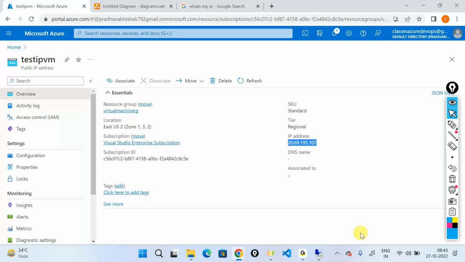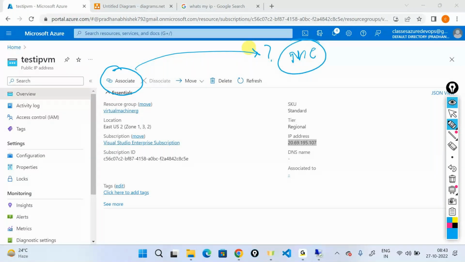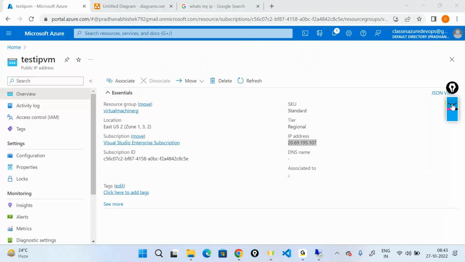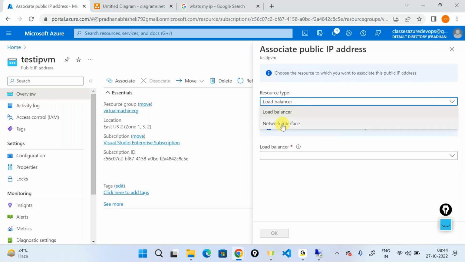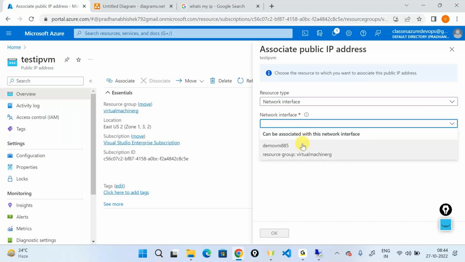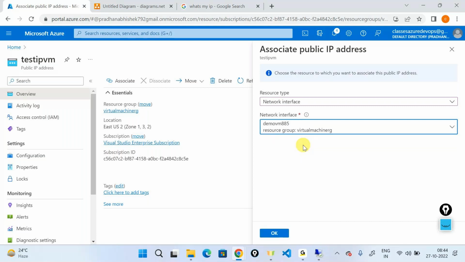And what I'll do right now is that I will associate this particular public IP address with what? With what should I associate this? To the NIC. To the NIC card, because that's what is the center of communication. So I'll go ahead, hit the associate button, and it's telling which resource that you want to associate this with. Is it a load balancer? I'll say no, it's a network interface. And here it's telling it can be associated with a network interface called Demo VM something. This is the network interface that is attached to our virtual machine. I'll say okay.